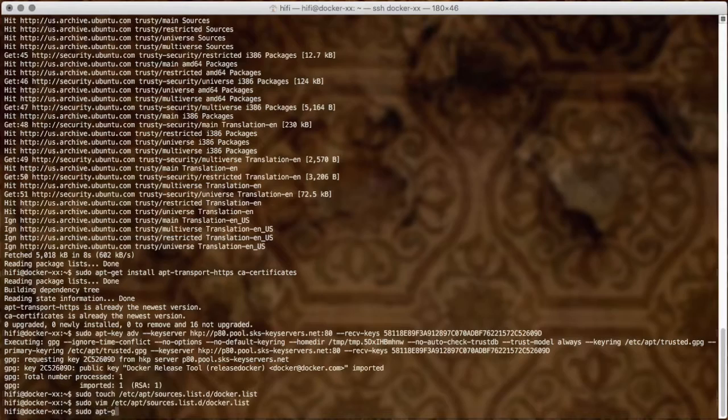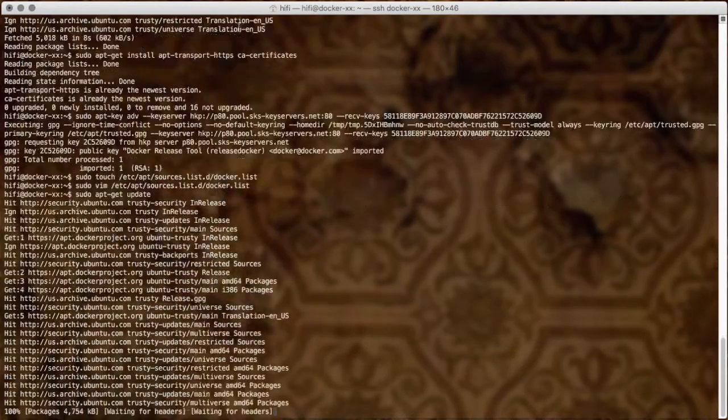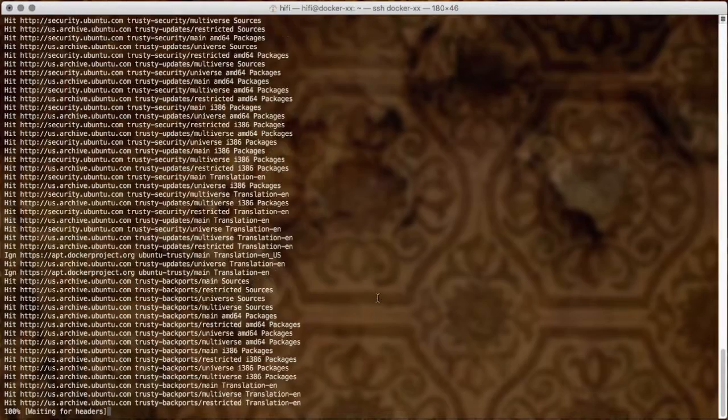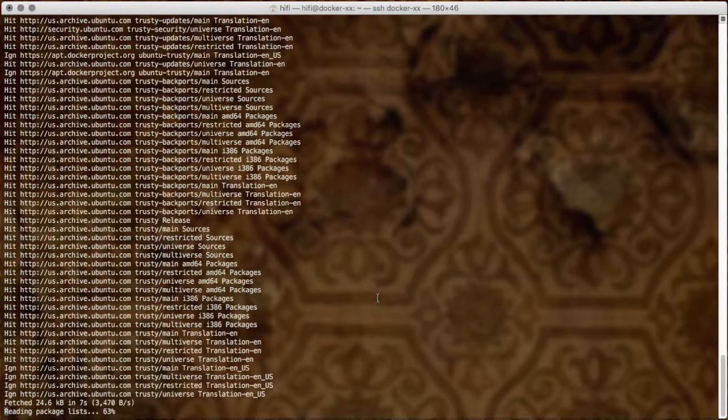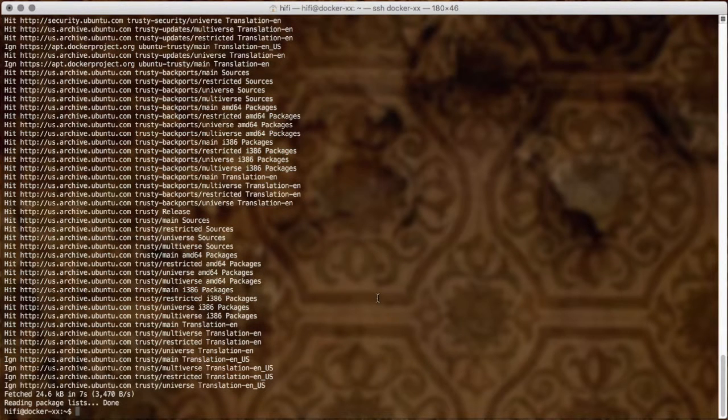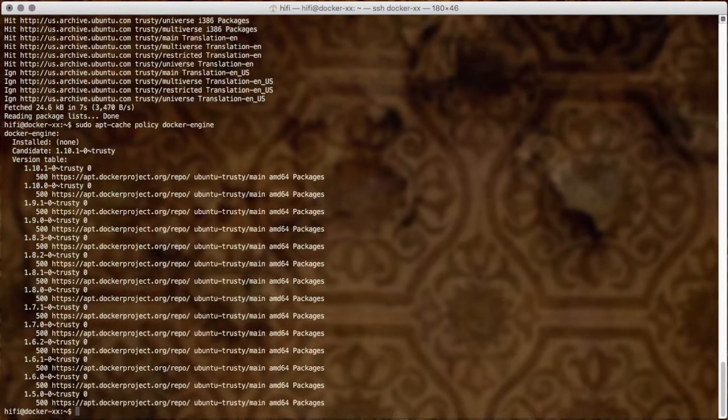So since we just added a source, update our information again. There we go. And then our next step is we want to set the Docker engine policy to always pull the latest. Ta-da! So now when we do our install, it'll be 1.10.1, not that old 1.10.0.